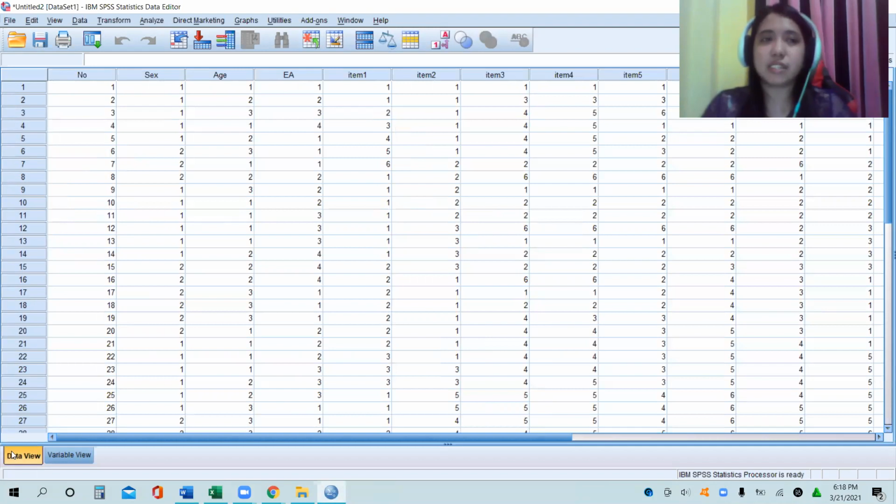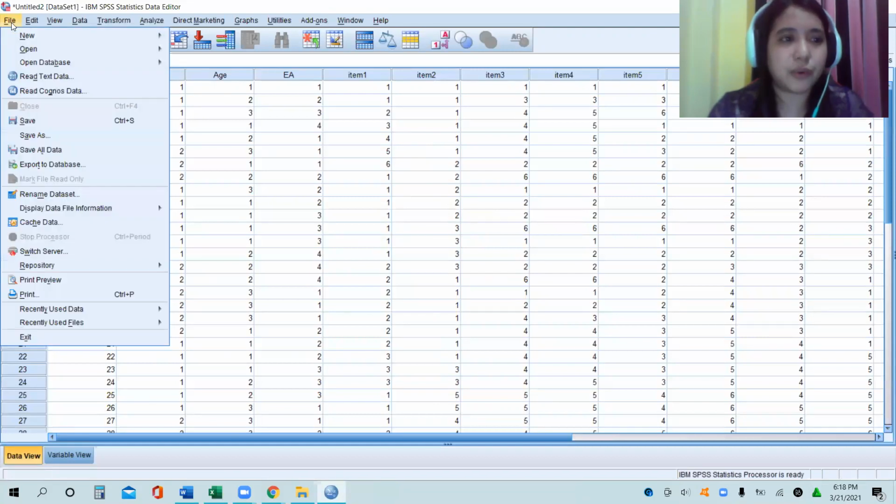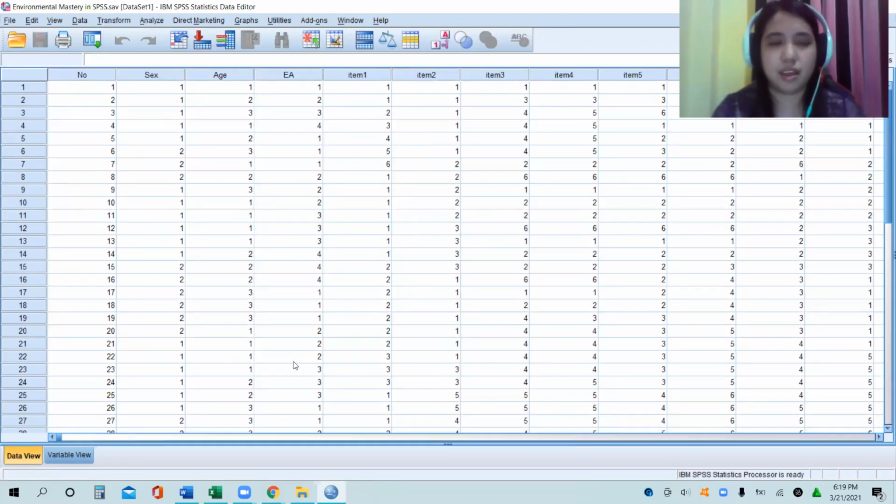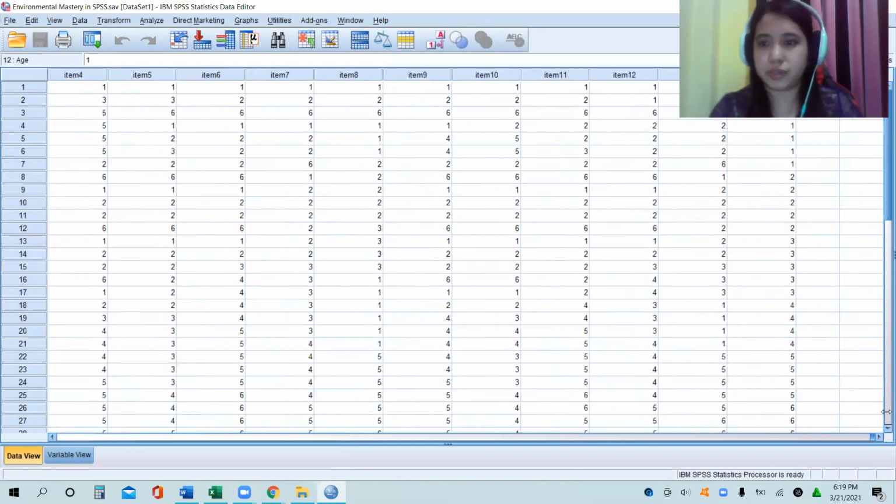Okay, so that is from Microsoft Excel to SPSS. You have, of course, to save this first. So File, Save As. Let's name this environmental mastery in SPSS and click save. Okay, so this is our data.